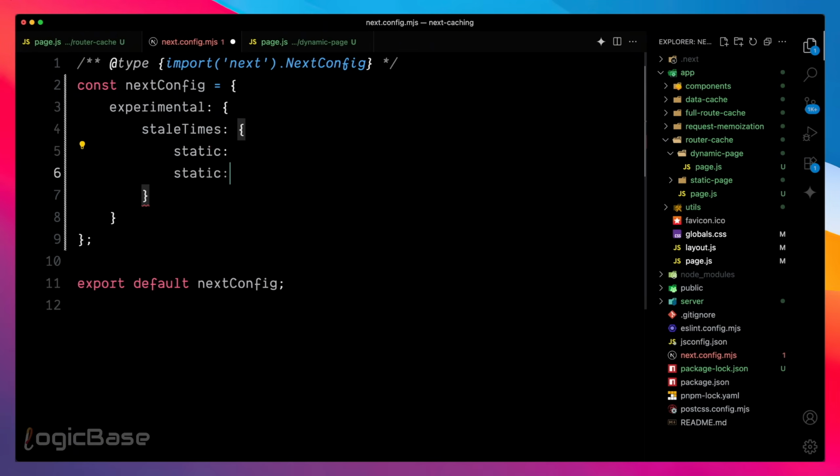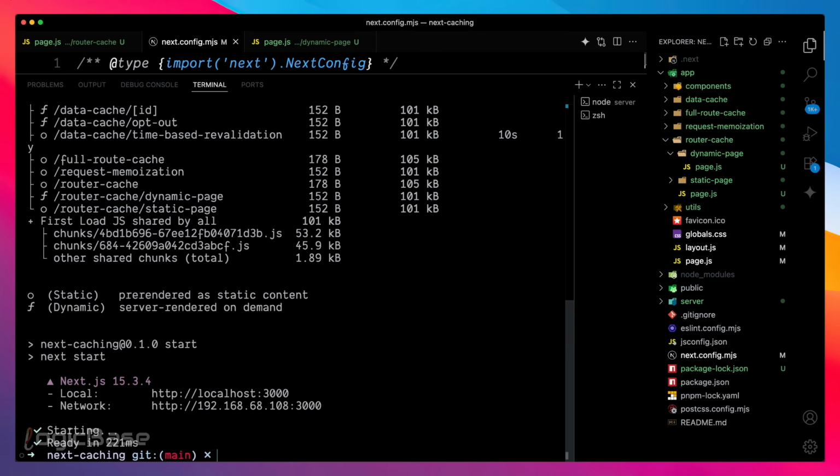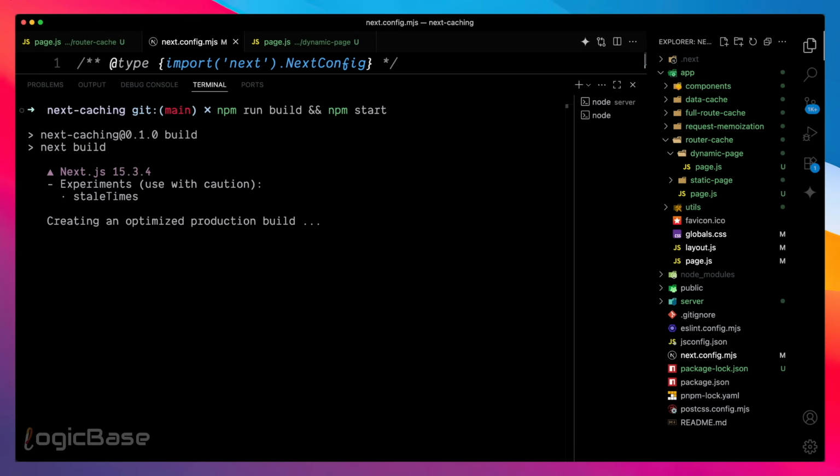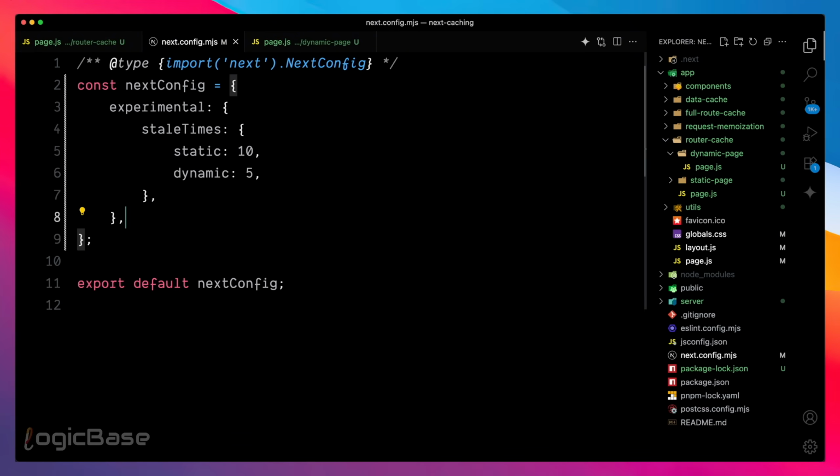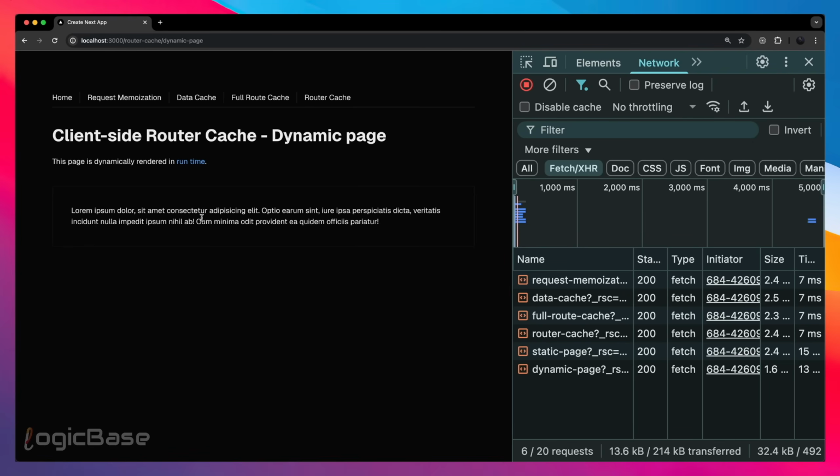By default, static is set to 5 minutes or 300 seconds. Dynamic is set to 0 seconds. That's the default behavior. But we can change these values if we want. Let's say we set static to 10 seconds and dynamic to 5 seconds. Now, if we restart the server by running npm run build and npm start and then open the browser, we will be able to see how easily we can control the cache durations.